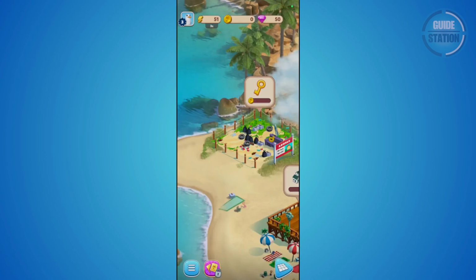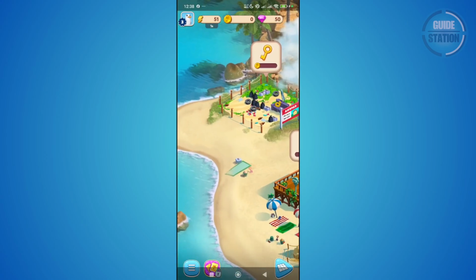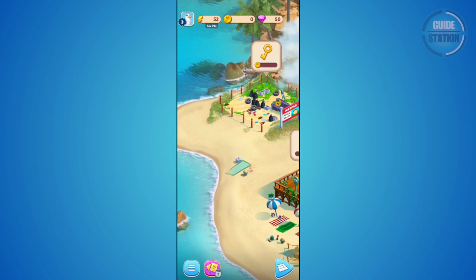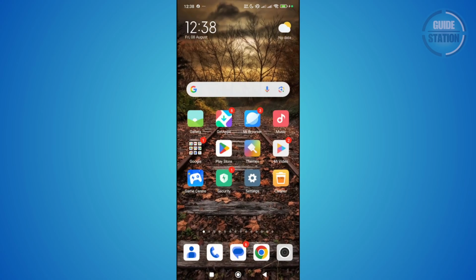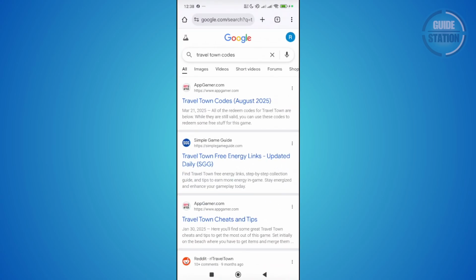So the thing with Travel Town here, in order for you to redeem rewards or promo codes here, they are no longer labeled as promo codes. Instead, they are promo links. Now, if you open up a browser here and just type in Travel Town codes, it should redirect you to different websites and different articles out there that you could use to get codes.